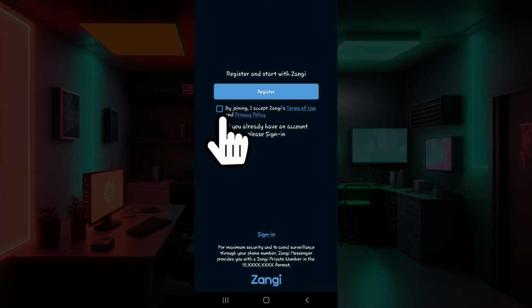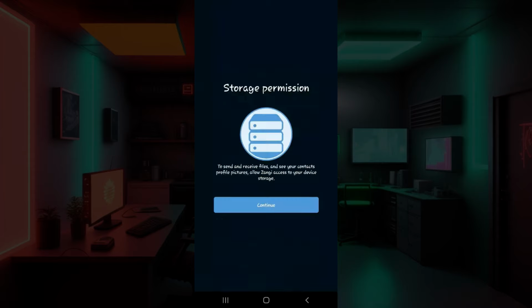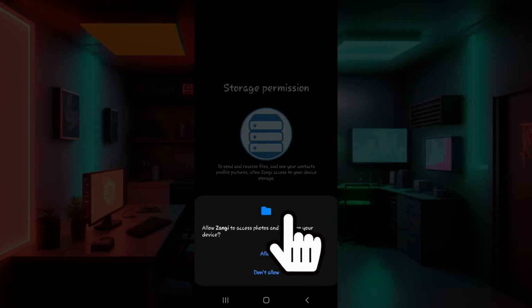Now what I'm gonna do is simply click on this checkbox right here and just hit on register. And guys, once you do it, it will ask for some permissions. Right here, it's asking for my storage permission. I'm gonna click on continue and provide it right now.